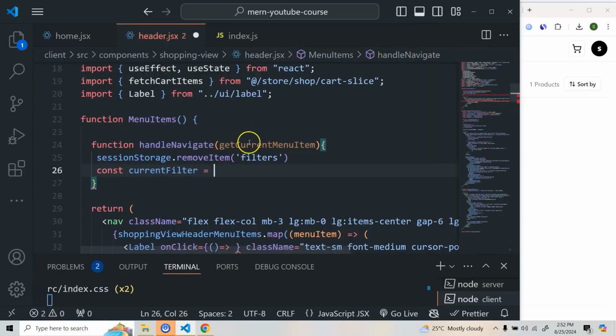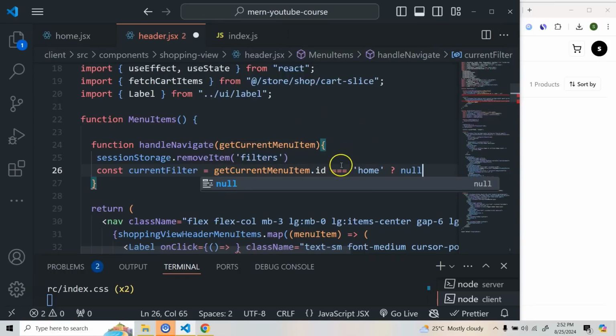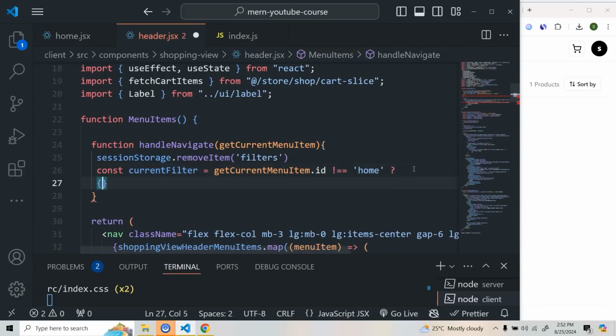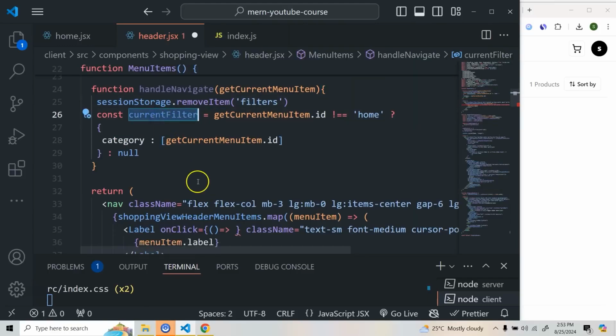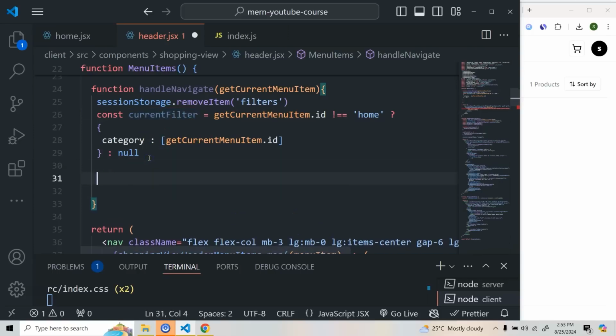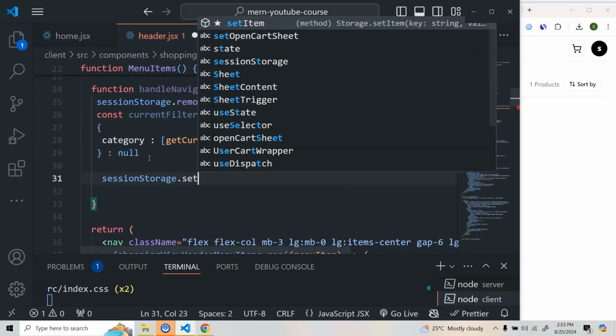So here we are going to check if this is equal to home, because in the home page we don't have to do anything. If this id is equal to home, then this will be nothing. Or let's do it like this, if this is not home, in that case this will be our category, right? So we'll do category, which will be our get current menu item dot id. Or else this will be null.